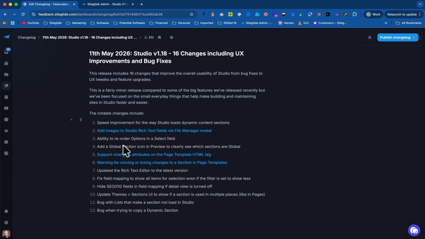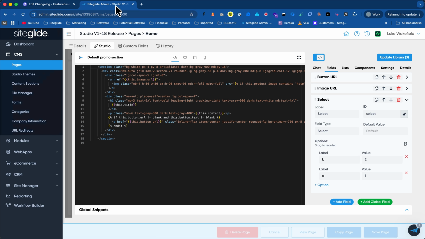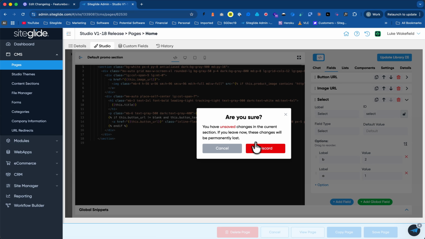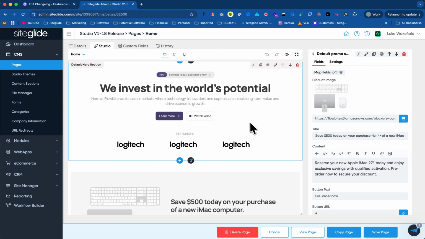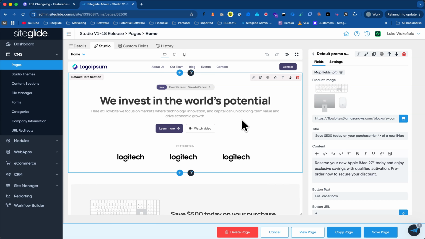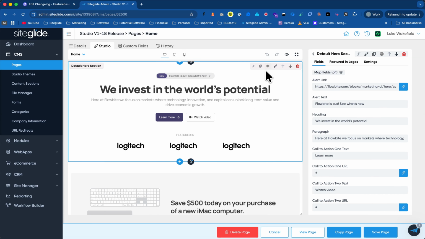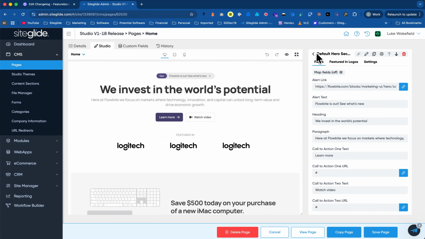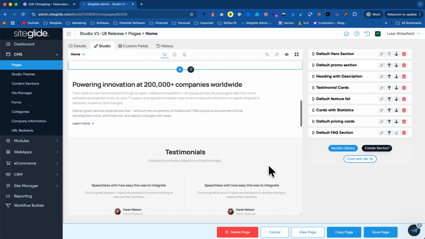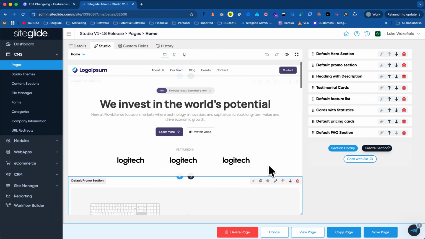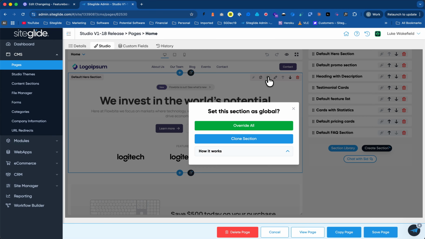Next up, we've got add a global section icon in preview to clearly see which sections are global. So again, we've got a much bigger change coming for global sections in the next release, but here you'll now see this icon here, and if it was a global section it would go green. So I'm not sure I've got any in here, but yeah, that would go green if it's global.